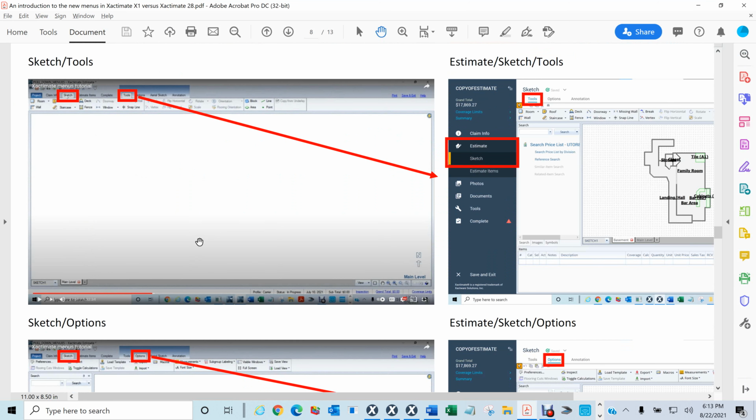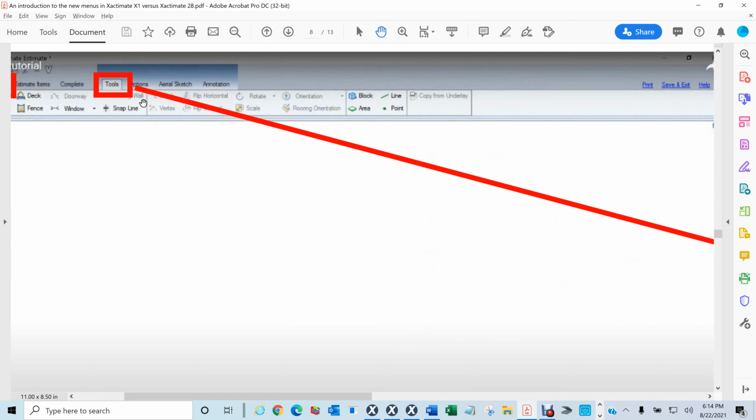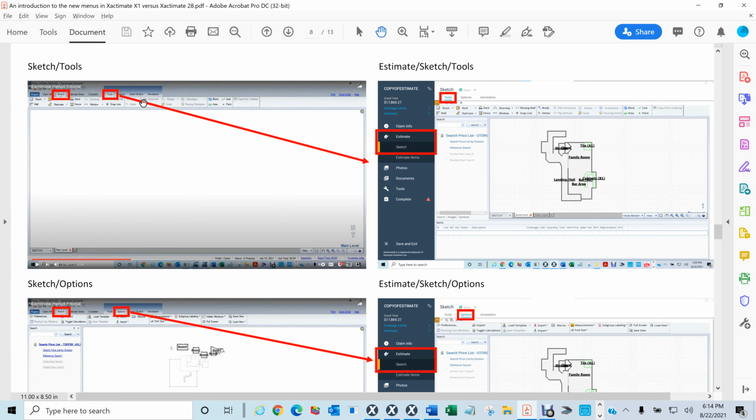Okay, to go to sketch, let's say you want to go to your tools, you would go to sketch. On the old one, you would go sketch and tools, right? And then in your tools, you'd have all your tools and your aerial sketch and your options. Okay, so let's go to sketch and to your tools.